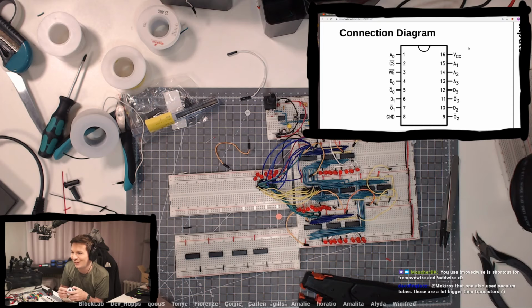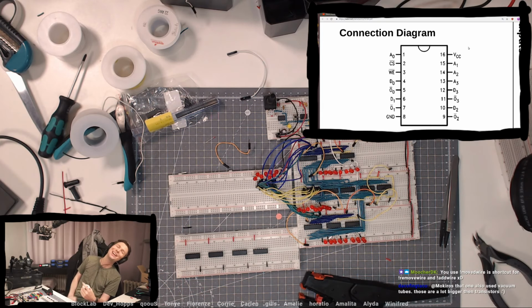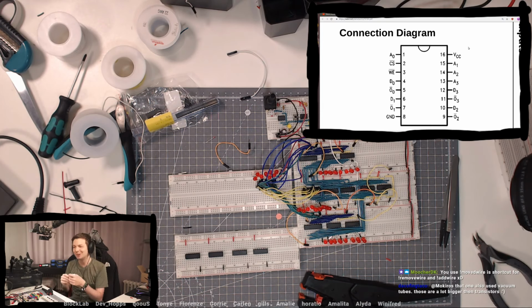Do you use moved wire as a shortcut for remove wire and add wire? Ah, that's a good one.